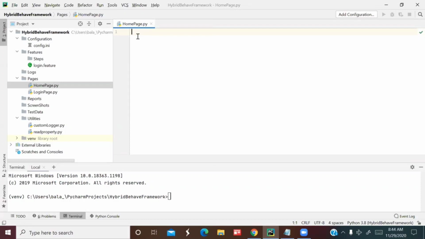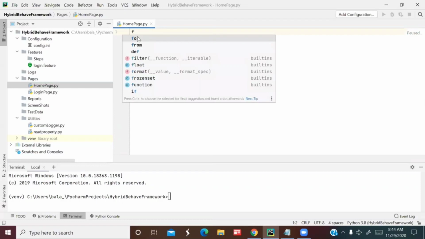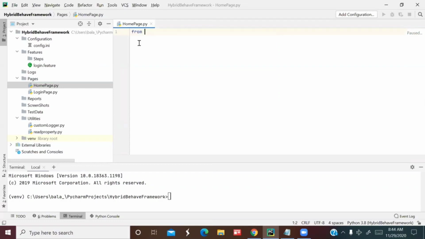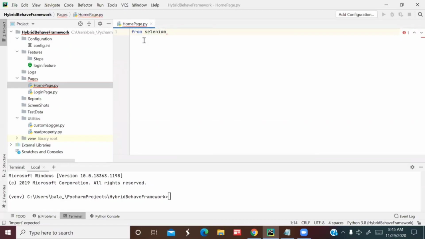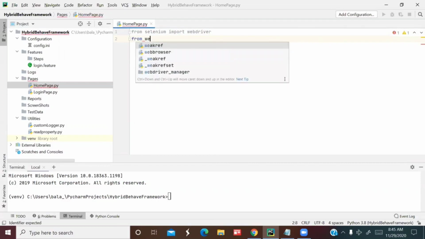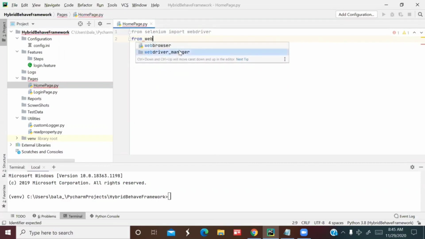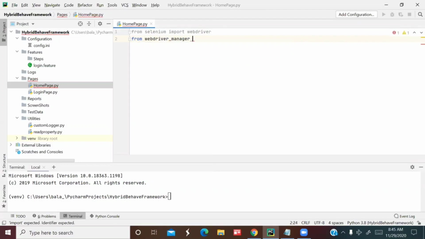For that, first we need to import the driver. Type from selenium import webdriver. Now we'll import the WebDriver manager also, from webdriver_manager, the second option, dot chrome.